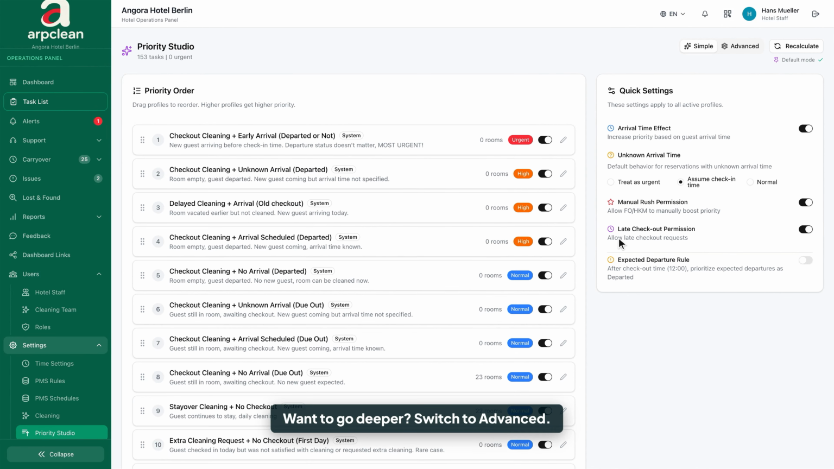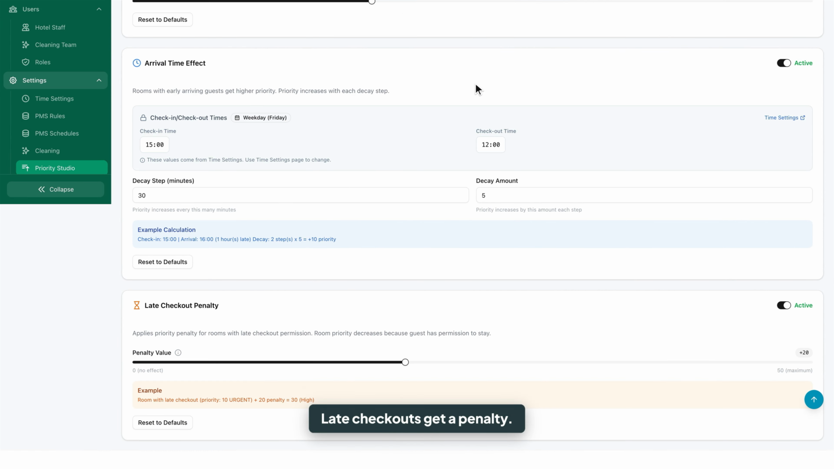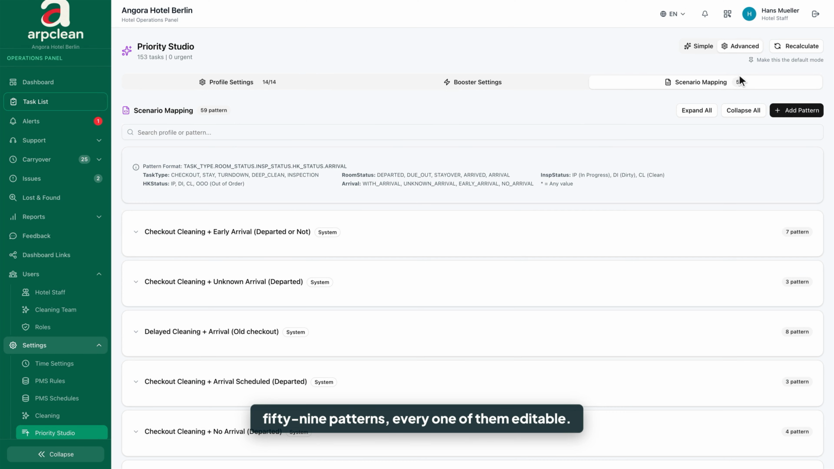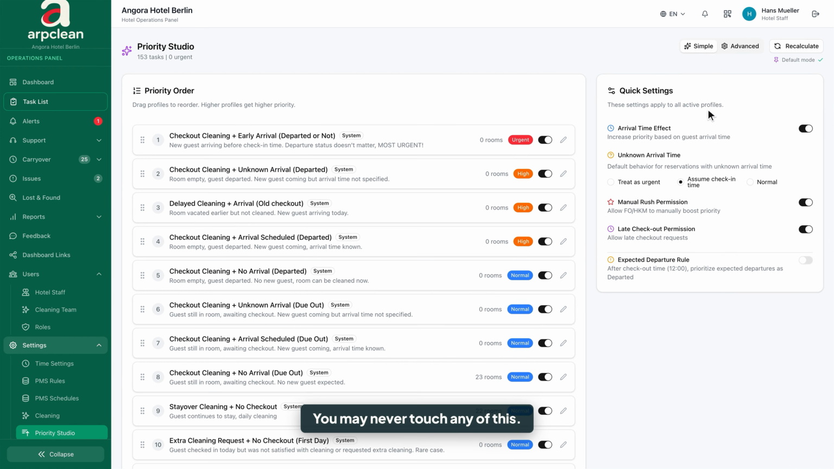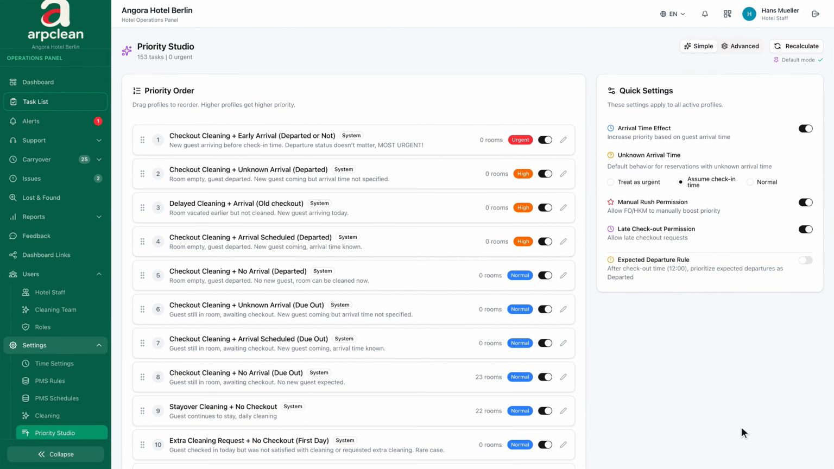Want to go deeper? Switch to advanced. VIP guests get an automatic boost. You set how strong. Late checkouts get a penalty. And scenario mapping is the full rulebook. 59 patterns, every one of them editable. Prefer this view? One click makes it the default. The studio opens here next time. You may never touch any of this, but the attendants' phones sort their day by it. So when your hotel runs differently, the fix is one drag away.